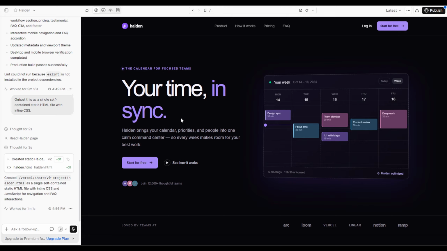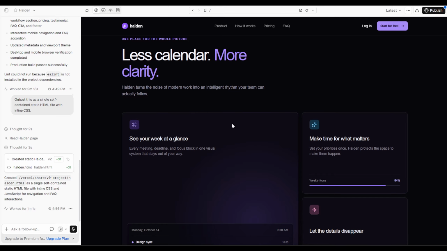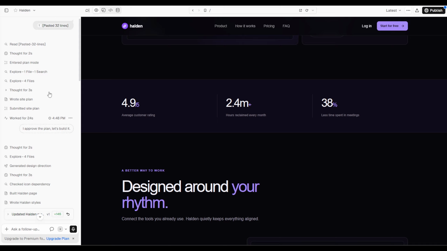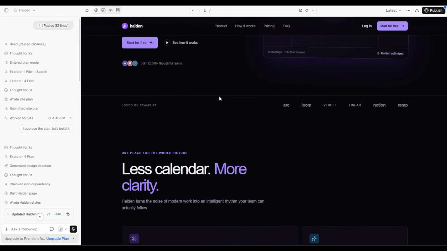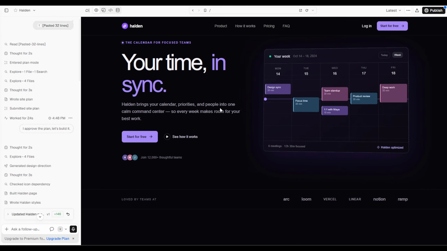I asked V0 for a landing page for a calendar app, and a few seconds later it handed me this. V0 makes genuinely beautiful designs. That has never once been the problem. The problem is what it hands back to you. A single HTML file. Lovely to look at and completely dead. Nobody on your team is going to edit that, and your client is certainly never going to touch it.